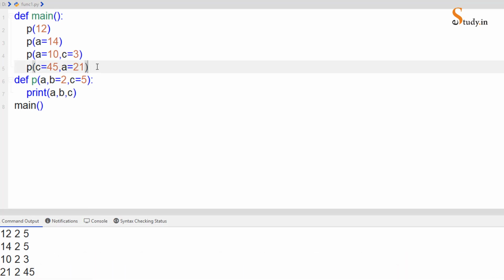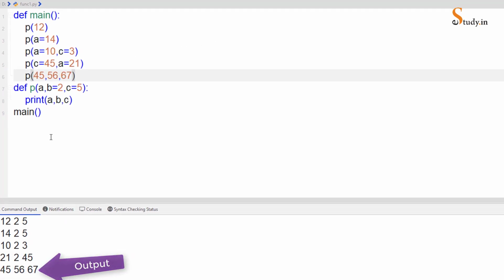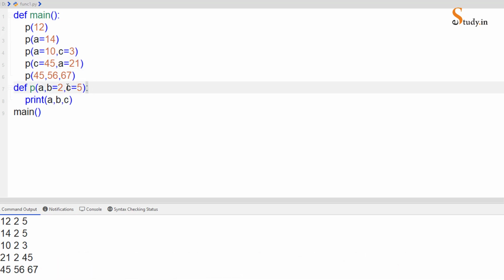But what we need to remember is here, we can also pass it like this. We can simply pass all the three values. When you pass all the three values, there's no confusion, because this is a, this is b, this is c. So when you run it, you get the values of a, b and c like this. Okay, so this is what keyword arguments are.